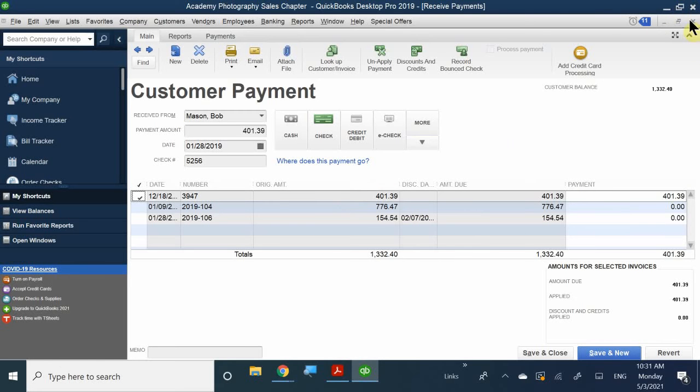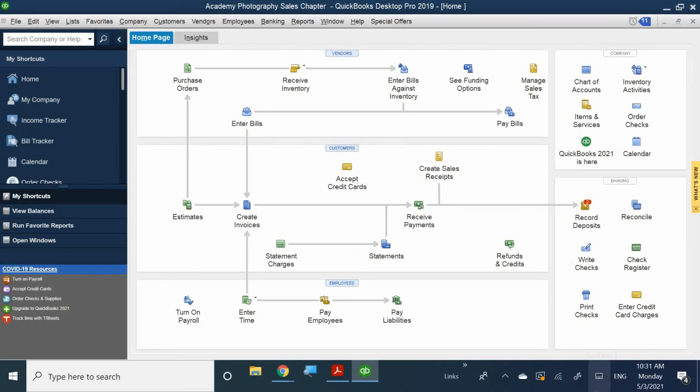Okay, so that is that one. Any questions? Again, it's straightforward. It's pretty easy. You just have to enter in the important information, such as was this check sent in, what was the check number, and which invoice they were intending to pay. Okay? So that was that one.